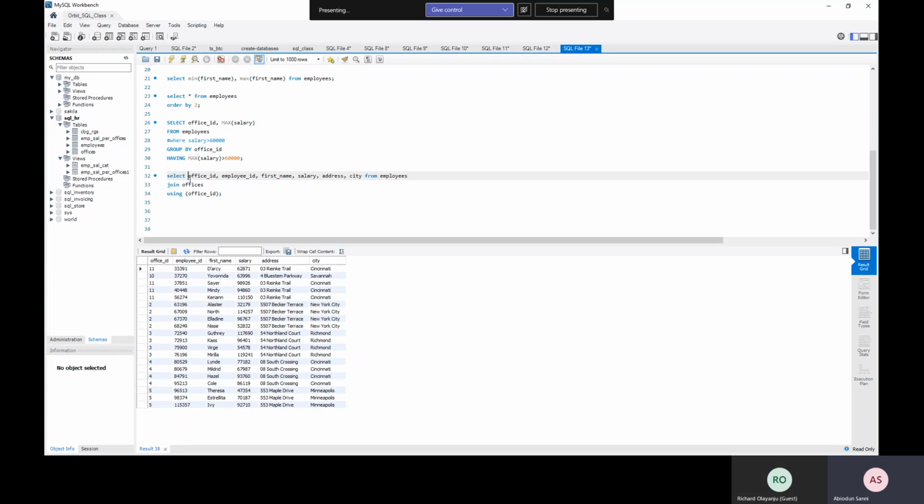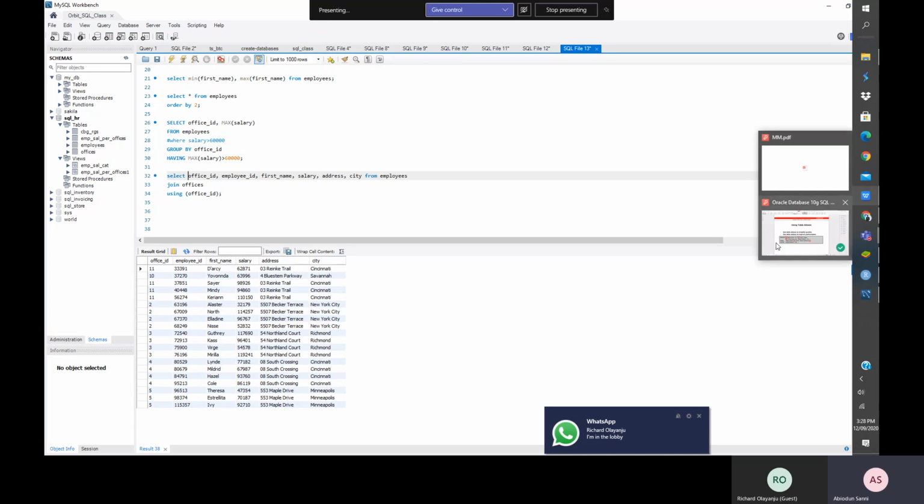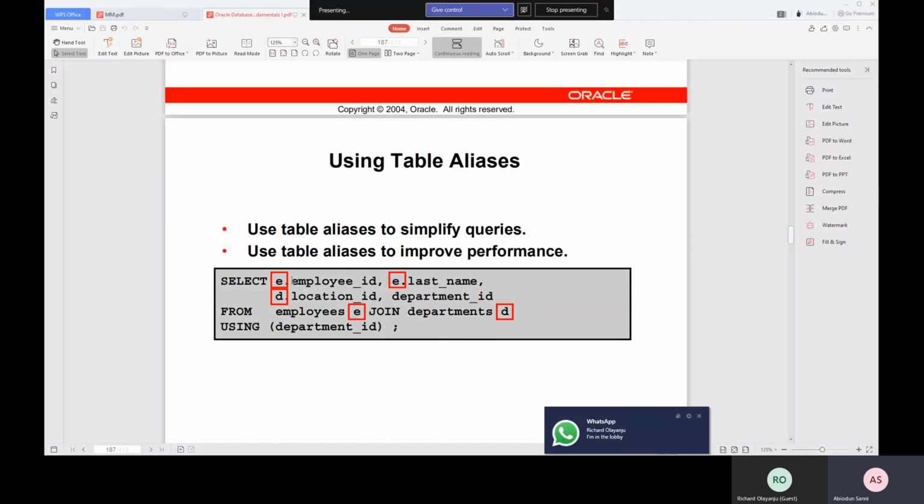So that's the issue. You have to specify which column you are picking and which table you are picking the column from. So that's what we have here. Okay, forget about this E dot or D dot. Let's say select employee underscore ID, last name, comma, location ID, comma, employer ID from employees join department using department ID. Now, maybe employee ID cannot occur in the department table.